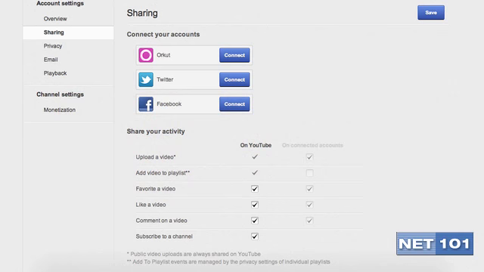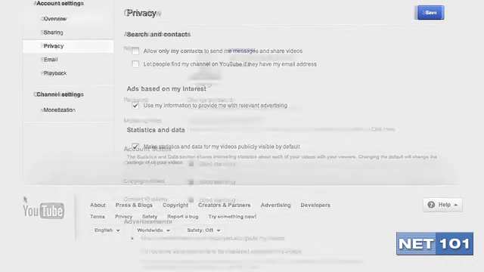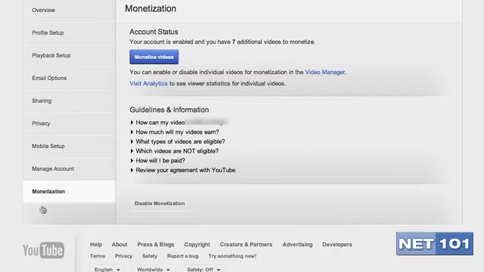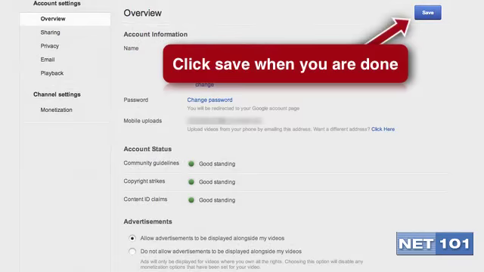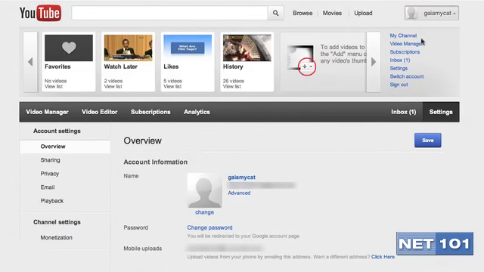Be sure to use the Share Your Activity checkboxes on the right-hand side if you do want to connect your social media accounts. Check the privacy area and be sure that the default checkboxes are as you would like them to be. The last setting is for monetization, so think again whether that makes sense to you. When you are done in the settings area, go back to the upper right-hand corner and select My Channel.